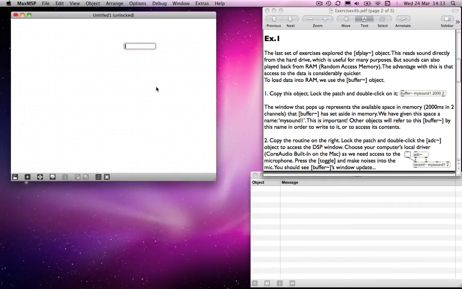So using an object, we will put in buffer. It's buffer tilde, and there are various arguments that you need to put in for buffer to work correctly, one of which is to label it. Now, you can have a number of different buffers, and so in order to differentiate them, you need to give them a name. So we will call this one my sound one, and you need to give it a size. So you can think of the buffer as a kind of box within random access memory, or RAM, and in order to access the contents of that box, you need to give it a name, and you also need to give it a size.